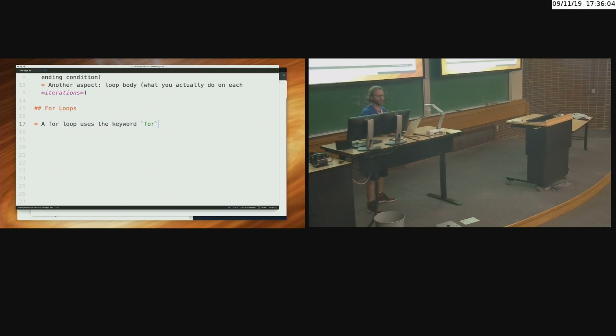Keyword for, exactly. It uses the keyword for. All three elements, that is the initialization, continuation, and increment, are all located on the same line. For loops are very easy to read because you have all three elements right on one line, one after the other. This is where you begin. This is the condition that you continue on, and then this is how you get there.